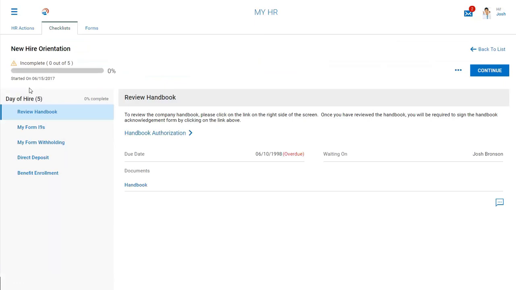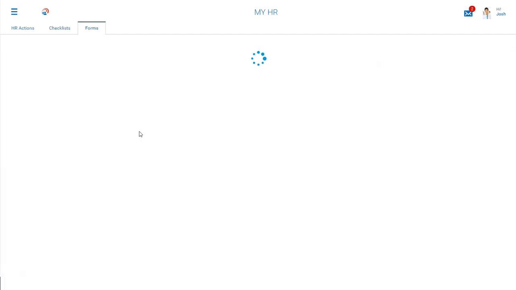As you can see, this onboarding checklist is displaying the items that Josh is responsible for completing. You can include all of your new hire forms within this checklist by creating electronic versions of each form. First, you will notice that Josh is required to review his handbook. We have a copy of the handbook attached right here in the checklist for easy access. Once he has reviewed the handbook, he can complete the handbook authorization form.